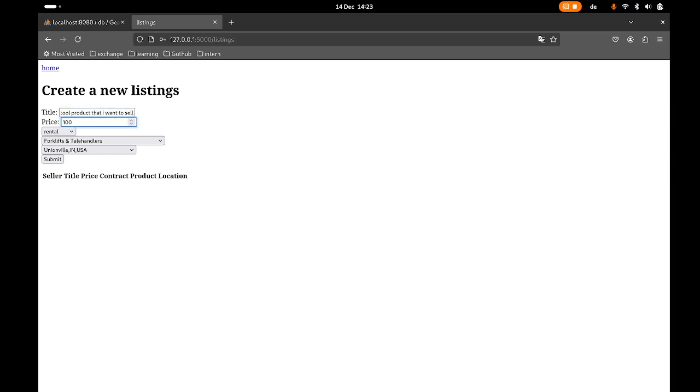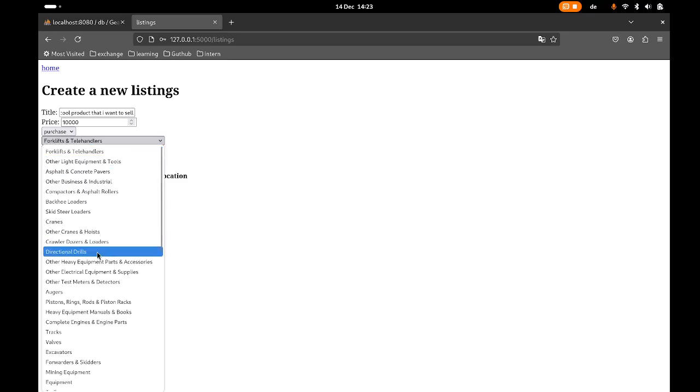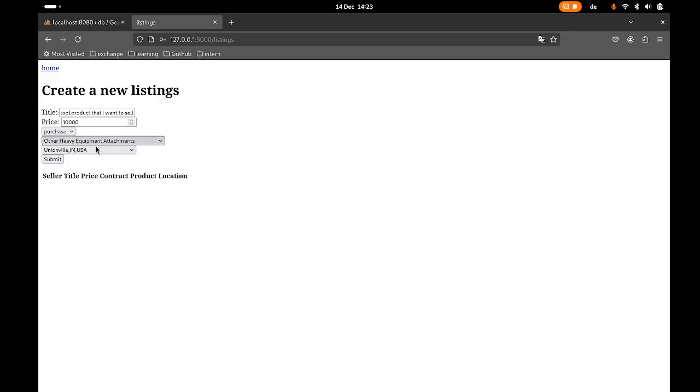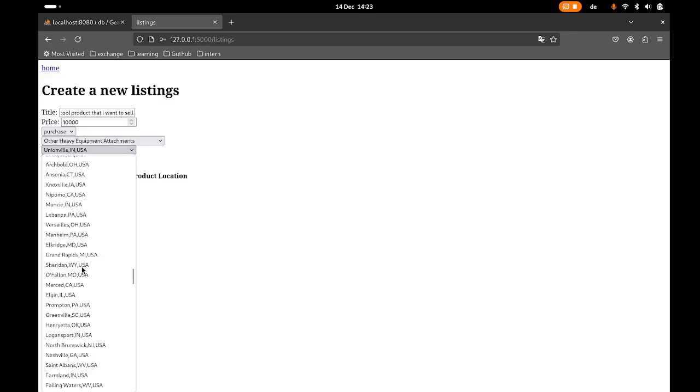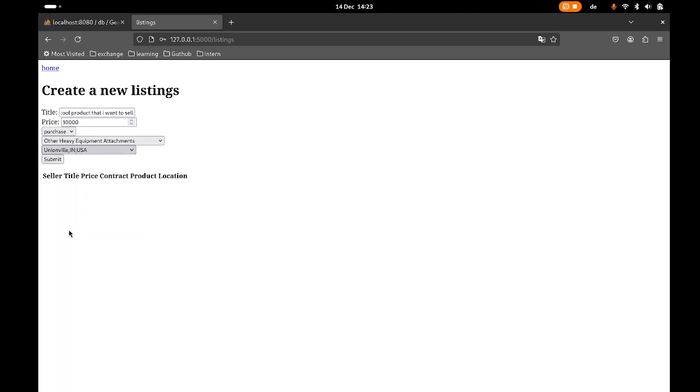Let's give it some price. And now here I can choose my option. I want to purchase it, or I want other people to purchase it, not to rent it, and also not a service. Then we can see here our categories. Let's just select one category. Then we can see here our locations. Let's just use this location, and now we can submit.